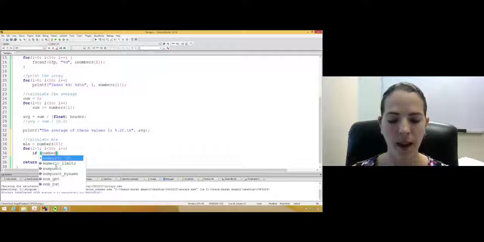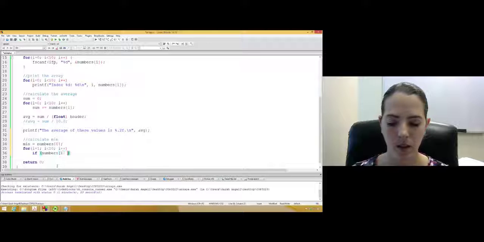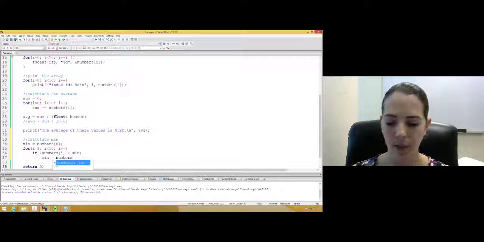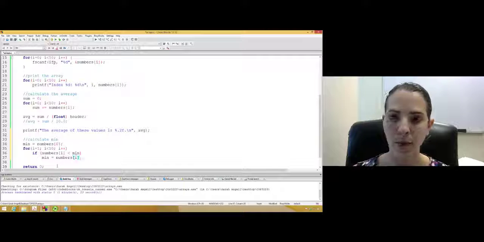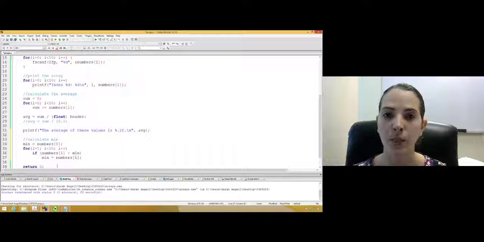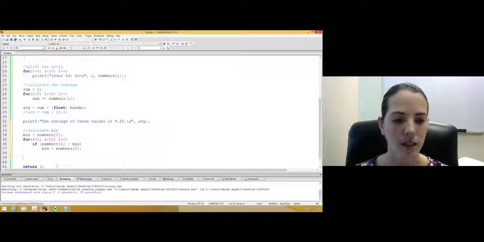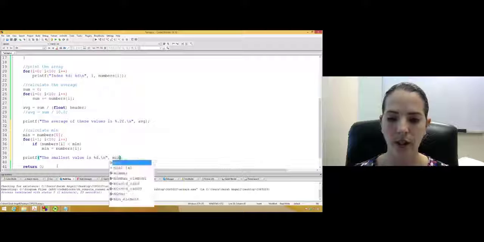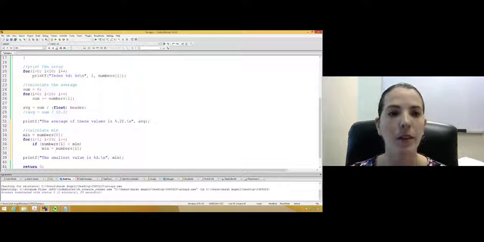And then we're going to compare all of the other numbers to the minimal value. And if we find one that's smaller, then we're going to update our minimal value. Because if we find that one that was smaller, then obviously it wasn't the smallest. And then we're going to print that out, and that will allow us to double check that we are calculating the minimal value correctly.